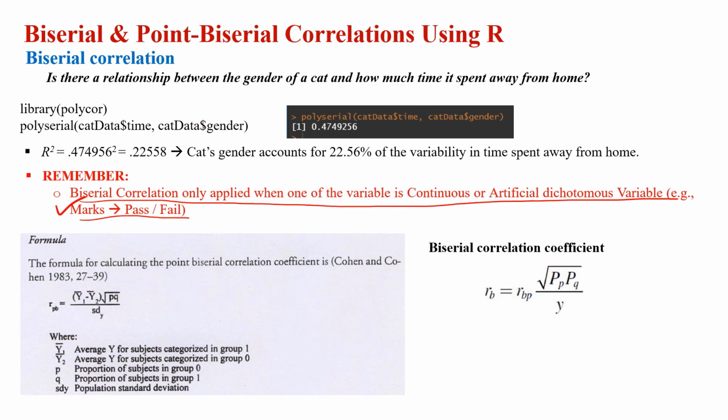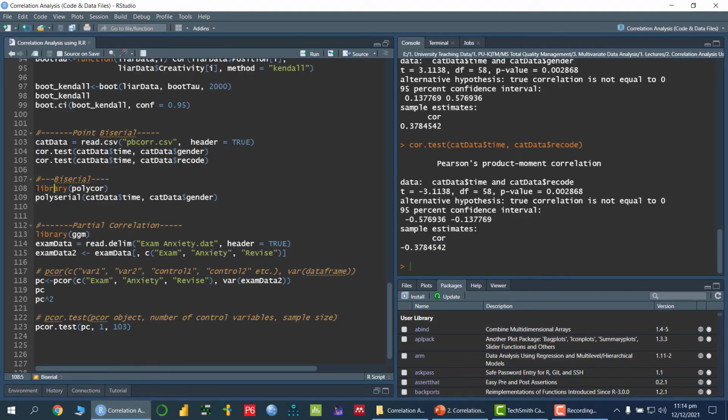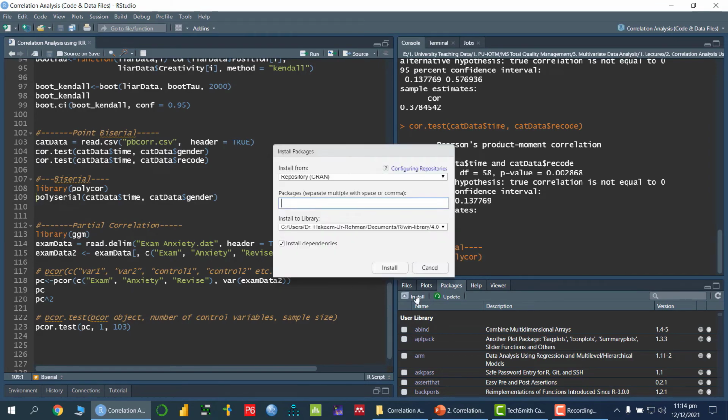But over here, just for practice purposes, I am applying it on the same data set, that is the gender of a cat as well as the time span. I'm applying biserial. So remember that actually we can only apply the point biserial, but just for practice purposes, we are doing this. In order to calculate the biserial correlation coefficient, I'm using a package called polycor. So that is over here. If you do not have this package, you can go to install and then you can search for this package.